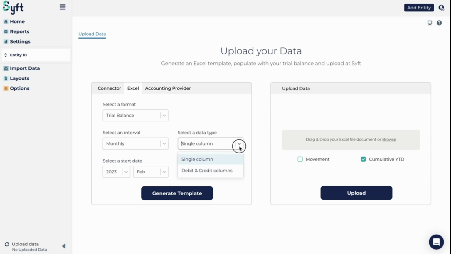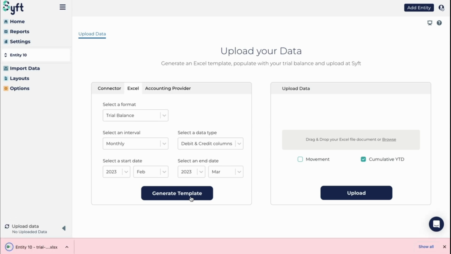You then need to select if you want a single or double column. So for a single column, you will have one column which will have debits and credits indicated with a sign. You could also choose debits and credit columns, and here you'll have two columns, one for debits and another for credits. It really just depends on how you want to input the data. You then need to select your start and end date, and that's the period for which you're going to input the data. Once you're happy with this, you can click Generate Template, and then Syft will generate a template, which we'll have a look at in a minute.